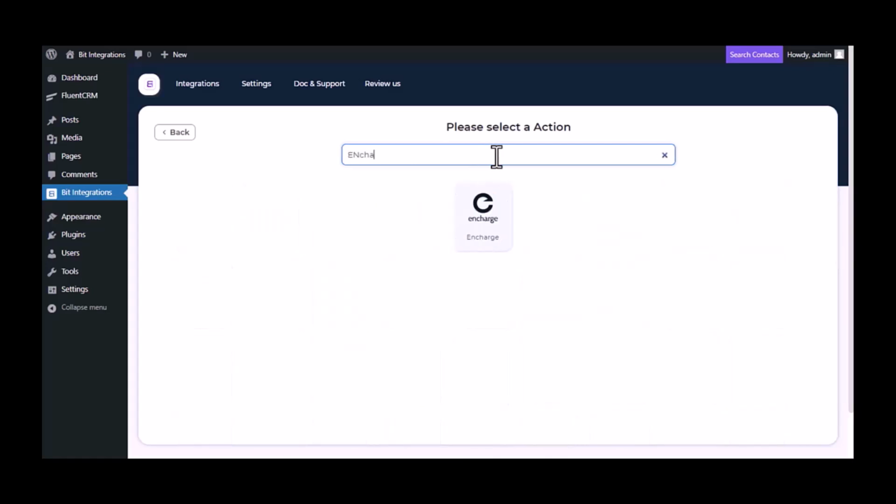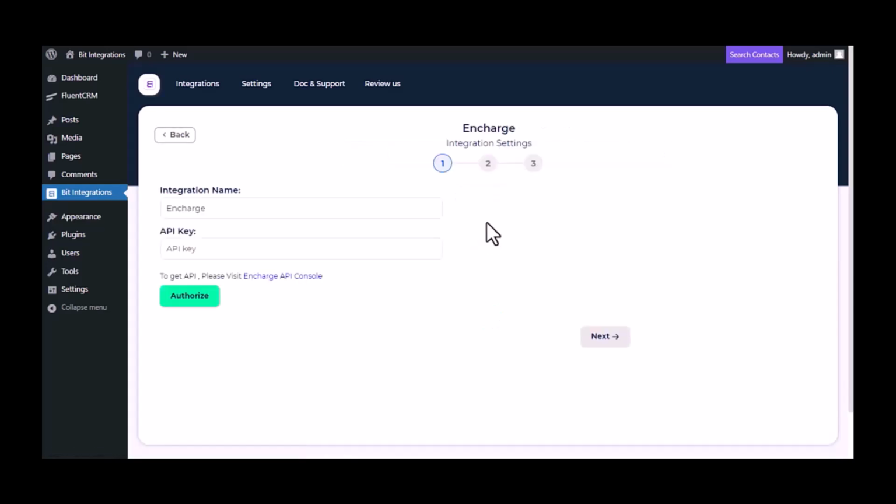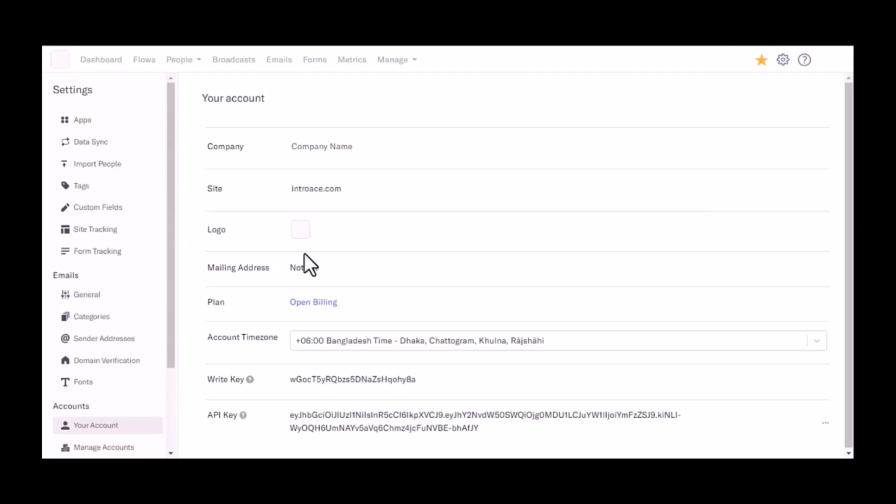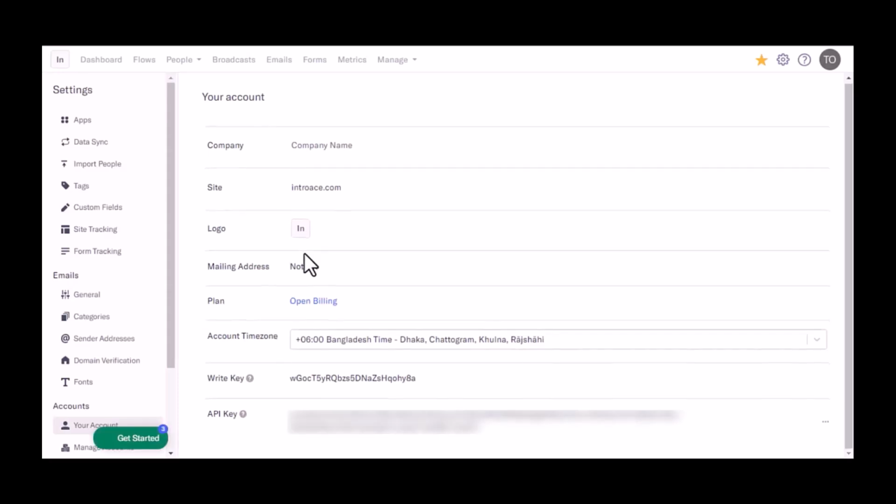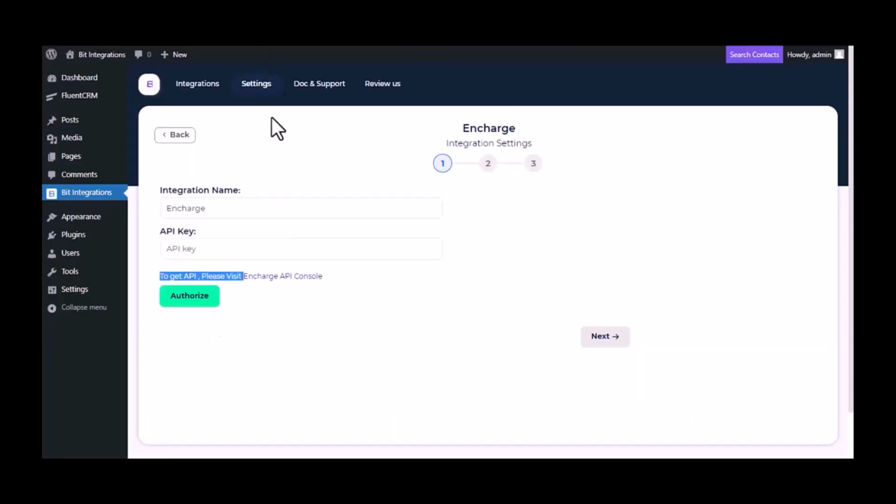Now here search and select Encharge. Here, give a meaningful integration name as you want. To get the API key, please visit the Encharge API console. Copy the API key and paste it here.